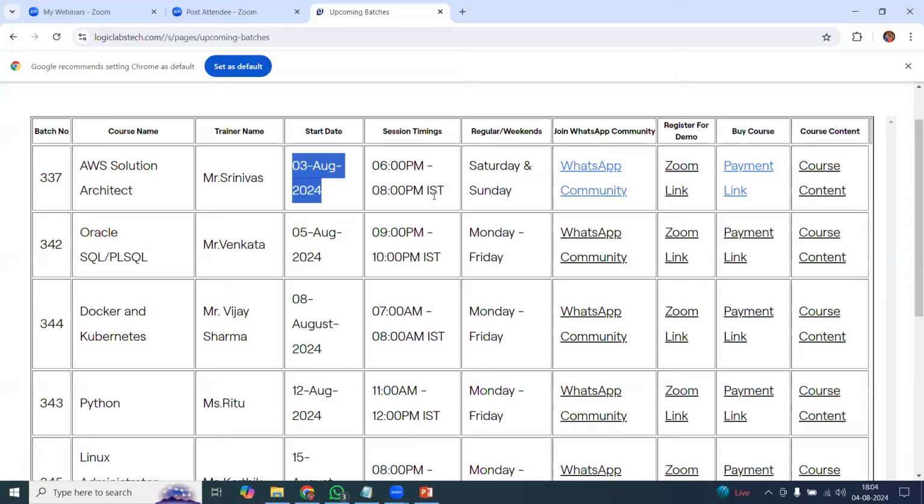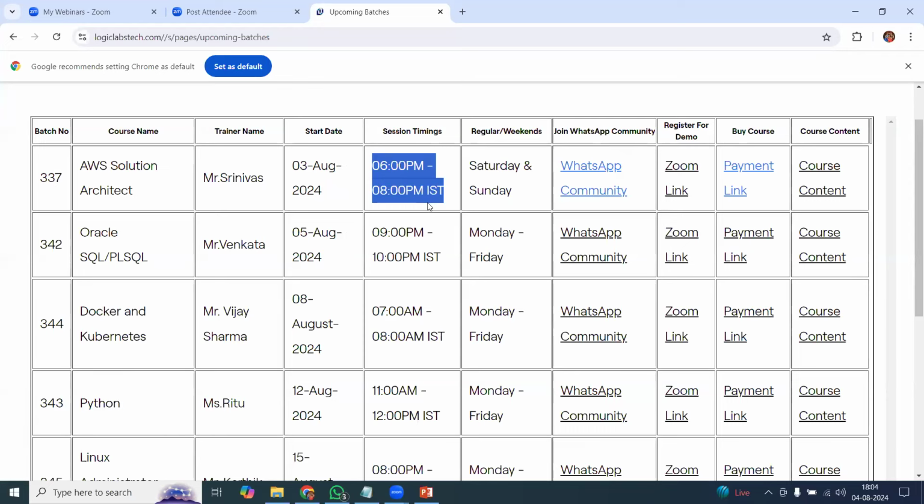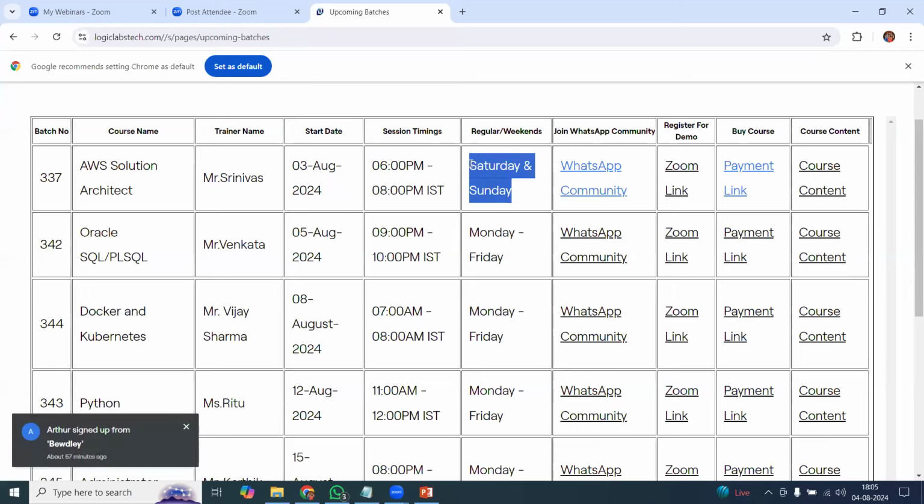So what is the schedule? 6 p.m. IST to 8 p.m. IST, every weekend, for 2 hours. Weekends means both Saturday and Sunday, and we are going to conduct the sessions on those days.